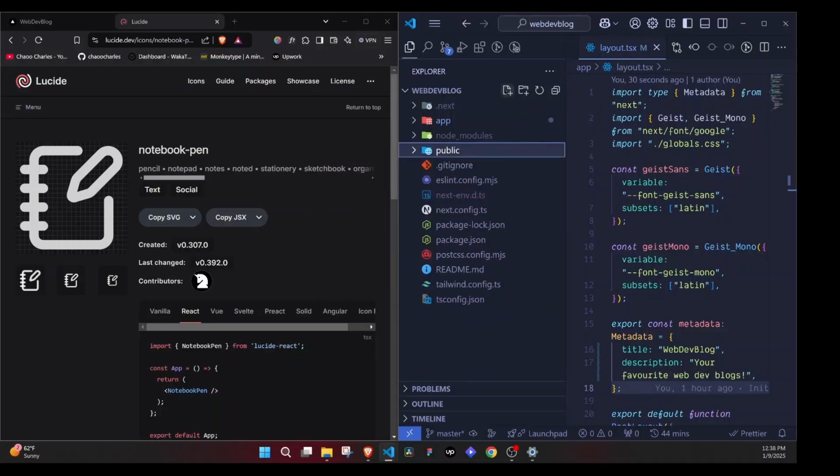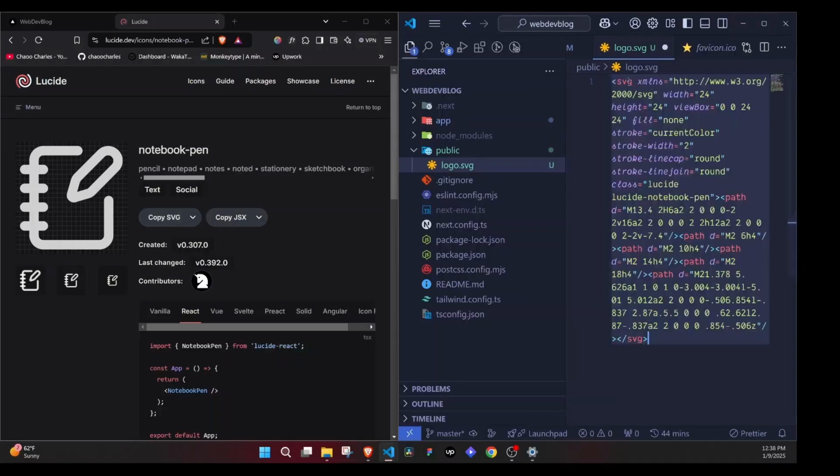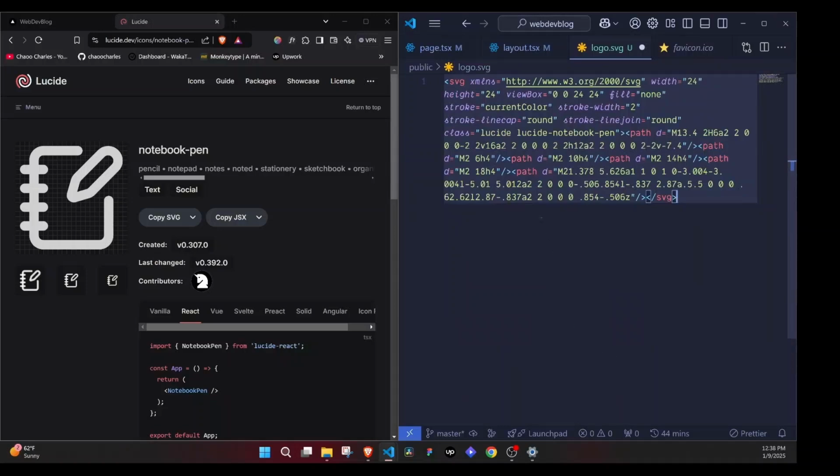Inside public, I'll now add a new file, and I can call this one logo.svg. I'll hit enter, and I'll paste what I copied from our Lucide icons. So I'll paste, and we get this SVG. Now I can change the color for this particular SVG.